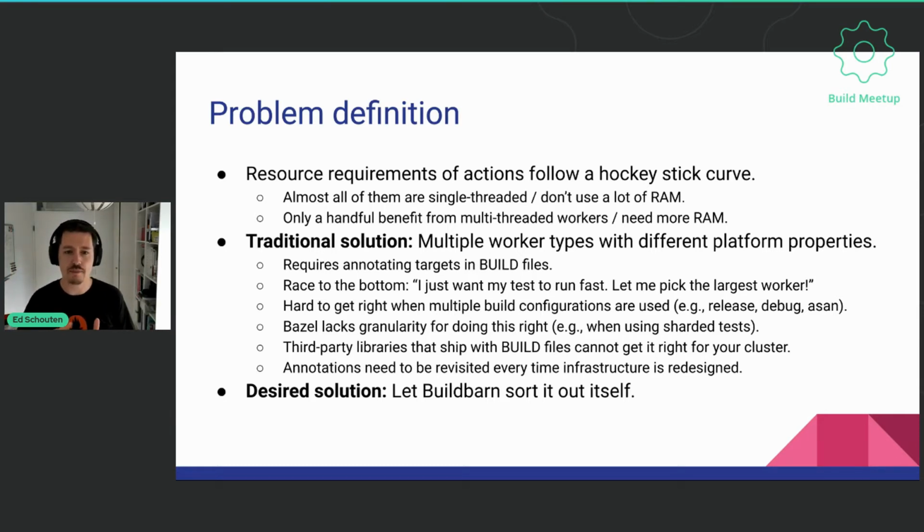So how many CPU cores could this action use, or how much RAM could this action use? You see that it's basically a hockey stick curve, where the vast majority of actions, 99% or 99.9% maybe, can work with say a gigabyte of RAM and a single CPU core, but then there's a handful of actions, and those are the expensive ones. Those need multi-threaded, multi-CPU workers and they need a lot of RAM. So what can you do?